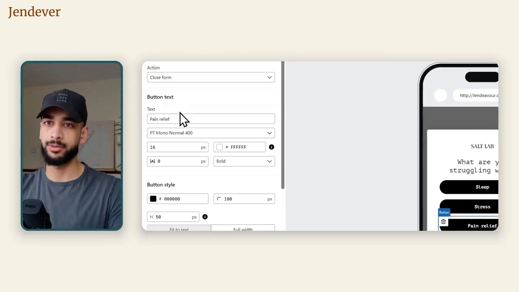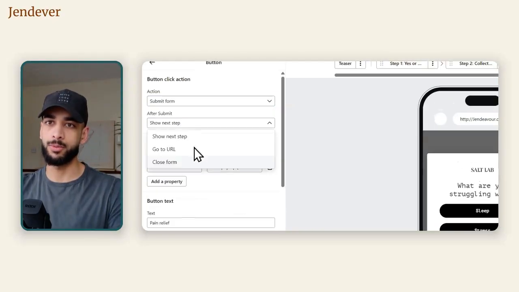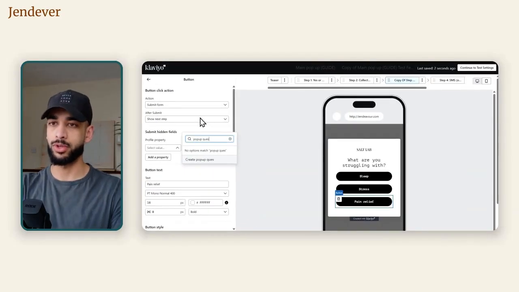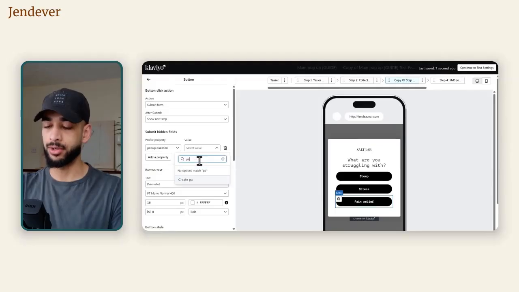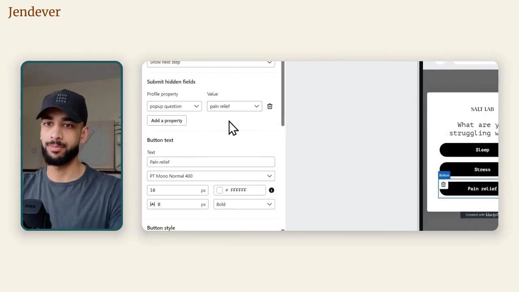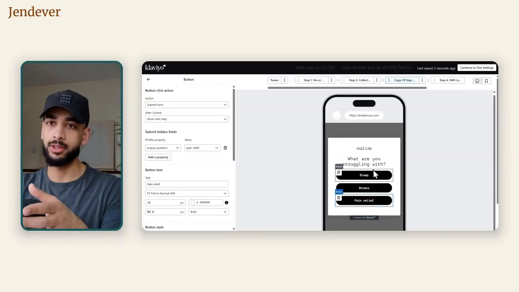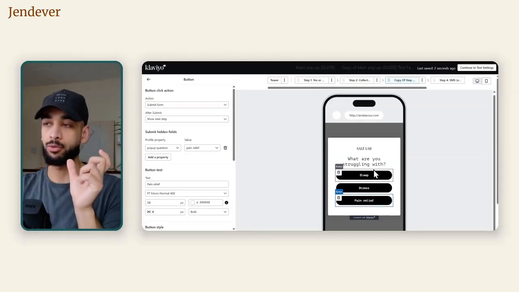And then third button, same thing, submit form, show next step. Profile property is going to be pop-up question. Value is going to be the answer. In this case, it's pain relief. Okay, good. And that's it. Now, whenever somebody clicks on the button, it's going to automatically add a profile property.